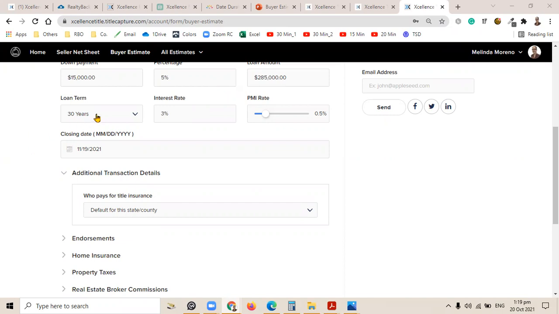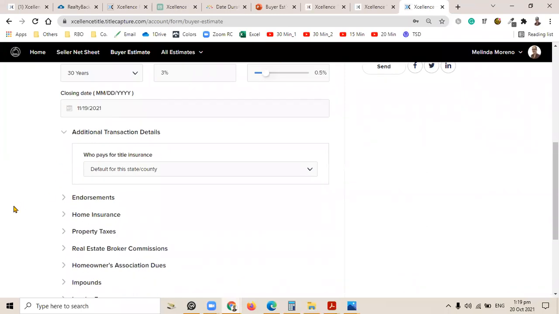All right, so let's proceed to the loan term. For the loan term, we're going to choose 30 years from the selection. And for the closing date, let's say that the closing date is going to be this date here. Then we're going to choose who pays for title insurance, if it's the buyer or the seller, or if it's going to be divided between the two parties equally. For this example, we're going to choose buyer, since we are creating a buyer estimate, that way the buyer can see how much it costs for title insurance.